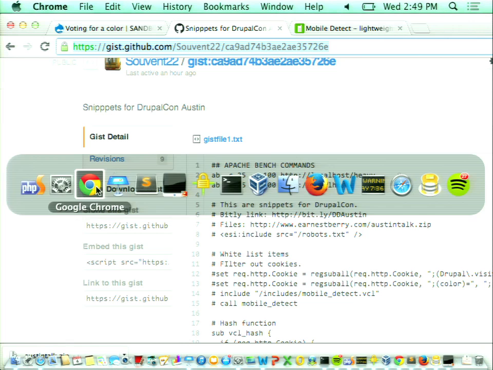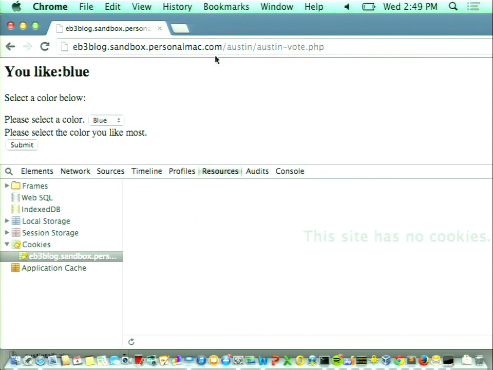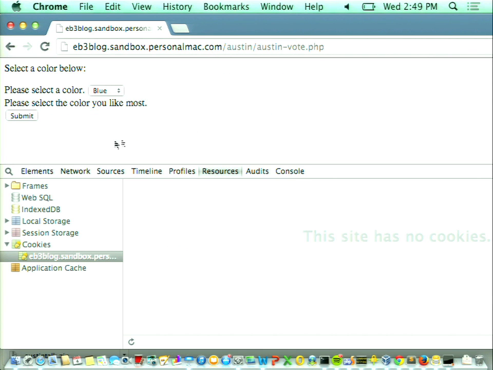Okay. So I have an anonymous window open here. Is anyone having trouble getting to work with the page? No? Okay. So you can see I have no cookies right now, and then it's just a simple form.